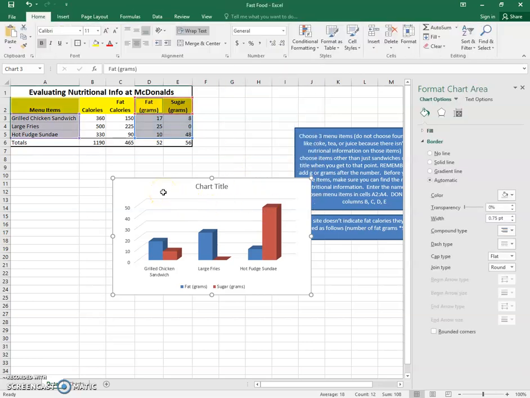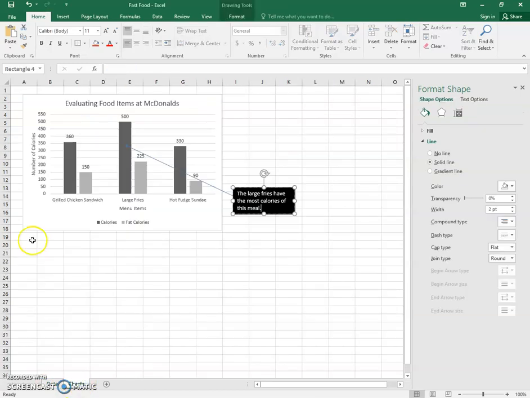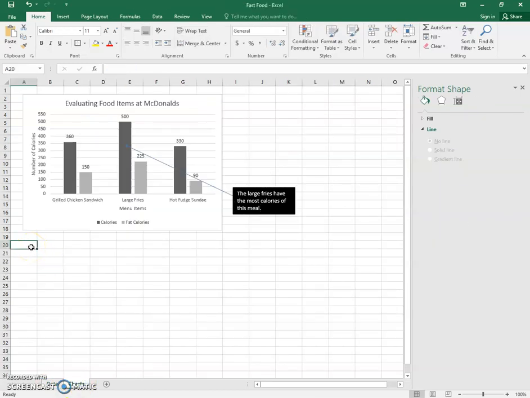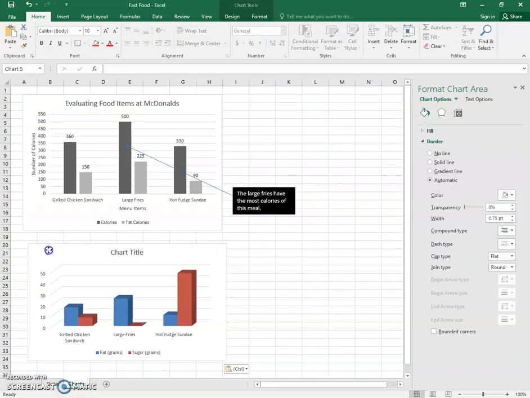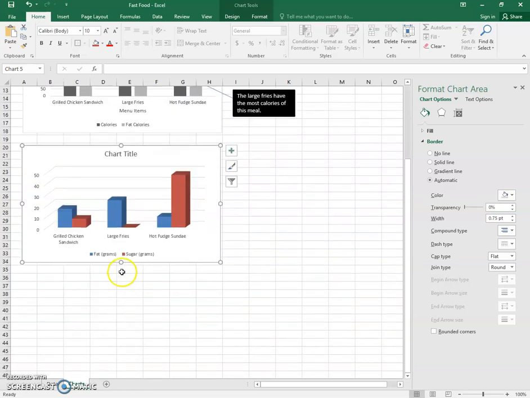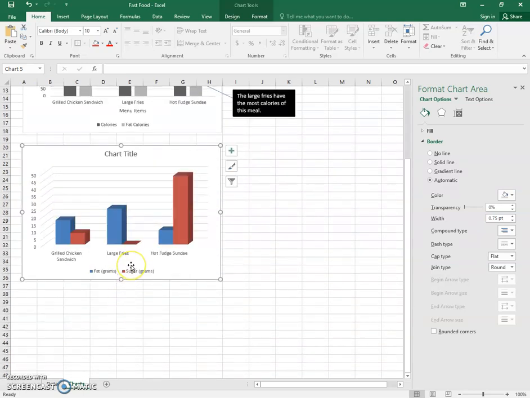I'm going to cut it, Control X, go to my charts, click below the other table, paste it, Control V. Move it over just a little bit. Okay. And it says to add another chart title, horizontal. Oh, sorry, it says, select food item titles, insert a 3D chart, switch rows and columns.